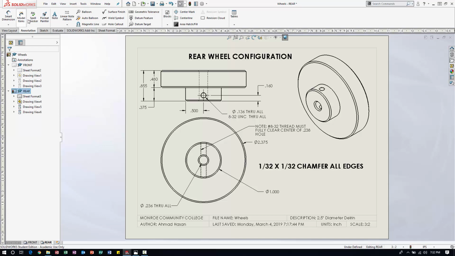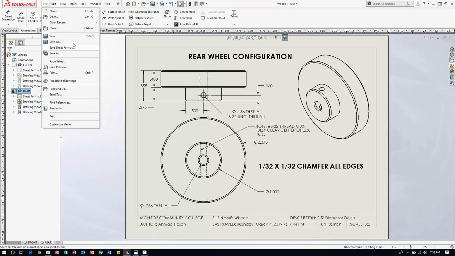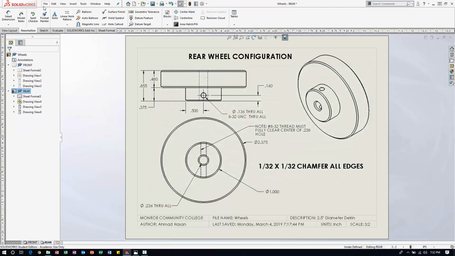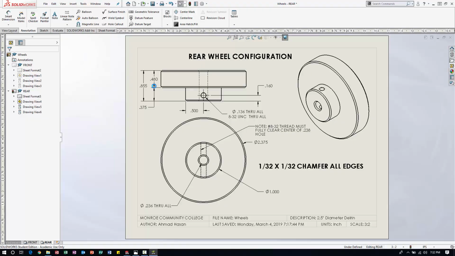So again, file, let's save as. I already have this file saved, so I'm gonna skip this step. But if you go to file, save as, you save it where you want that drawing to be saved. And we're gonna go to publish the e-drawings. It takes a bit, right? It's generating an e-drawing file, and that's what you want to do.